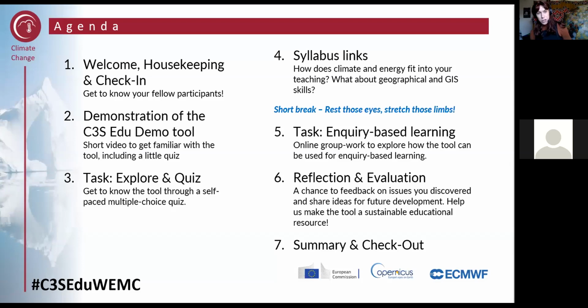Looking down the names of participants here, I can see that some of you are fairly familiar with the tool already and are just looking to brush up on your skills, and I can see some names are quite new here, so that will be a very good way to get everybody caught up to the same level. Then we're going to use a little task with Zoom polls to explore a bit more and quiz you, and see if you can find the answers to certain tasks using the demonstrator.